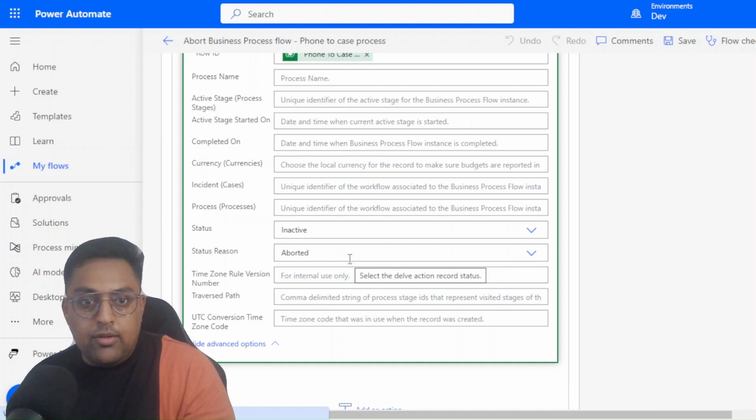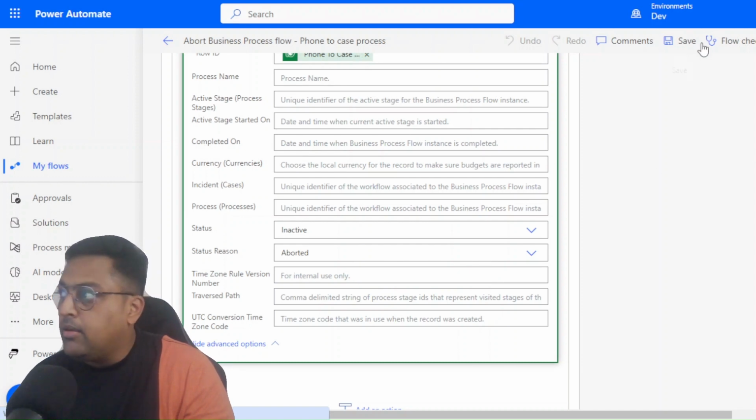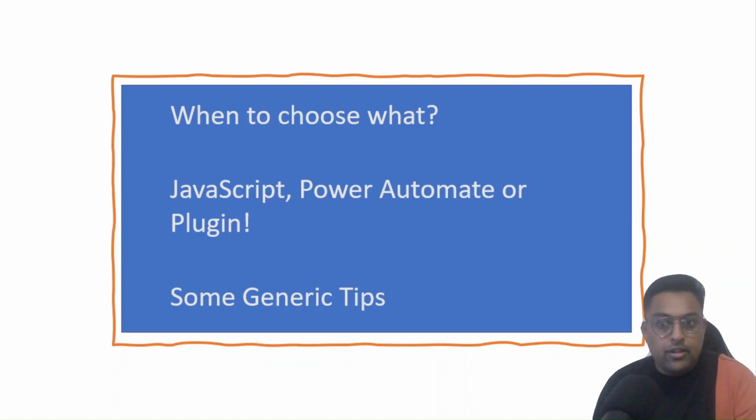Now let us understand the comparison on when to use what, and these are generic comparisons. Obviously, dependent on scenario you might choose irrespective of the comparisons I am making. So let us now see some generic tips on when to choose what, JavaScript, Power Automate or plugin. This is an age-old question that keeps coming and popping up. So now we are going to discuss this, right? Like when to choose what.